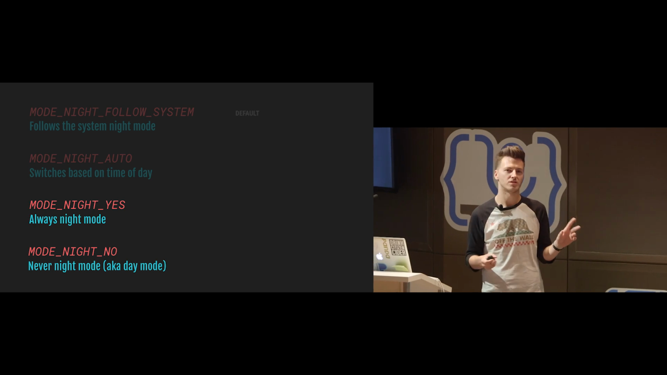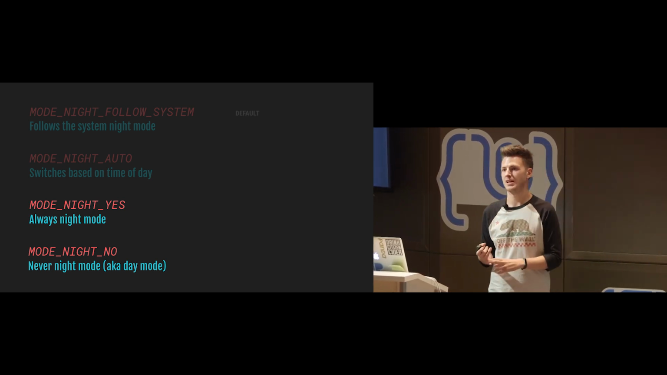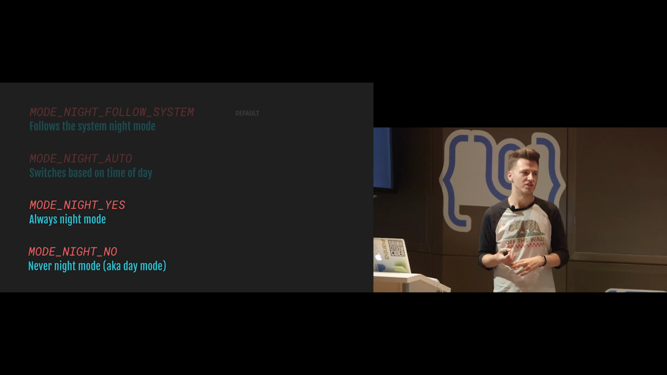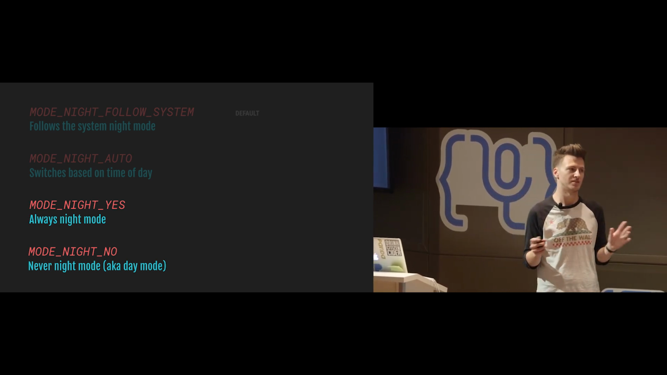Try not to use these APIs too much. They are mainly for when you have a preference or a setting in an app. Otherwise, you can just change the actual base theme of your application to the light or the dark variant, and it's much more efficient.